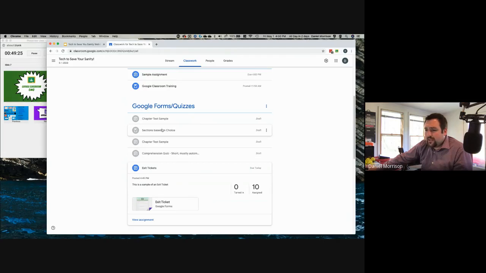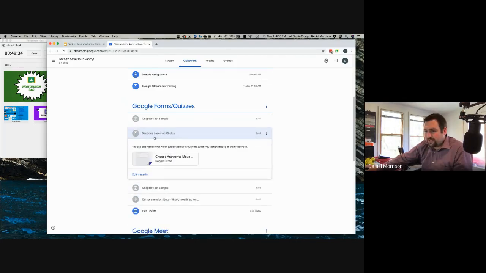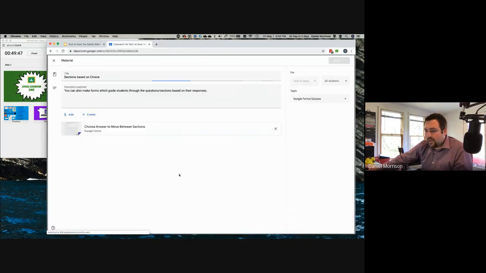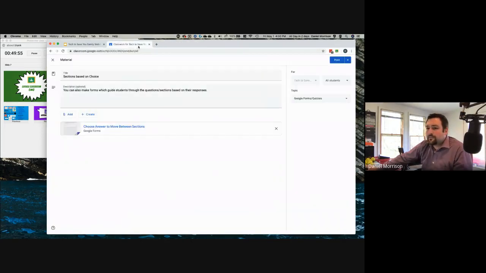Here is a comprehension quiz. Actually, let's go to conditional paths, so selections based on choice. You can actually have a Google Form or a quiz that moves around based on what their answer to a certain question is. So I'm going to go ahead and go here. Uh-oh, this is a broken one. I apologize, that is not supposed to be there.